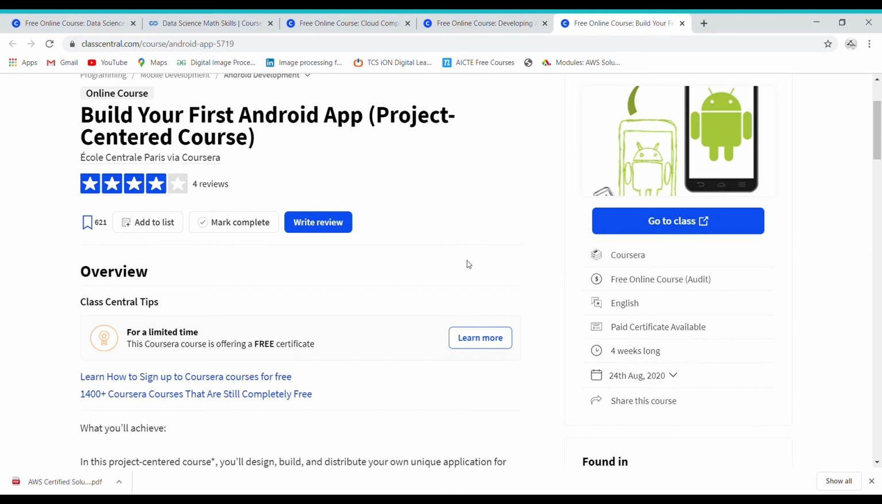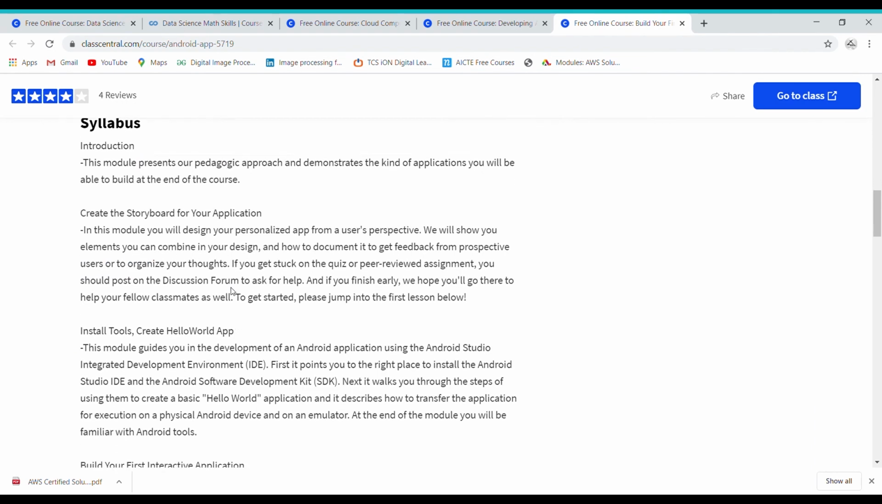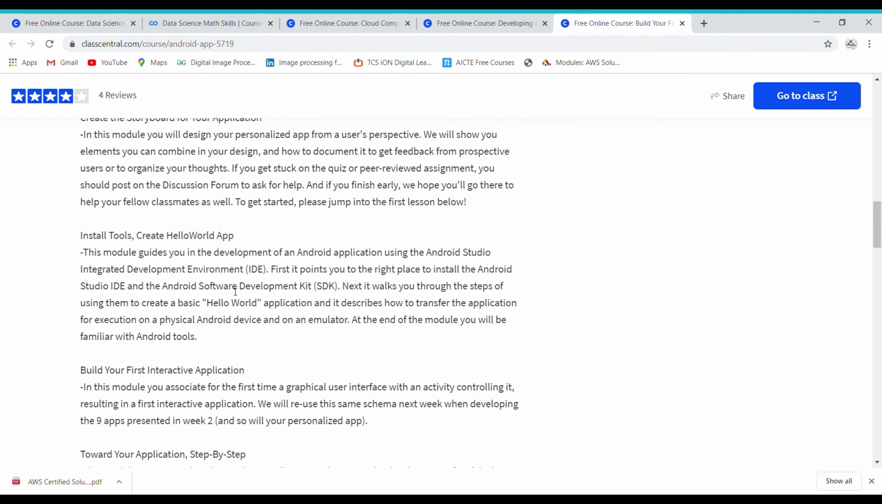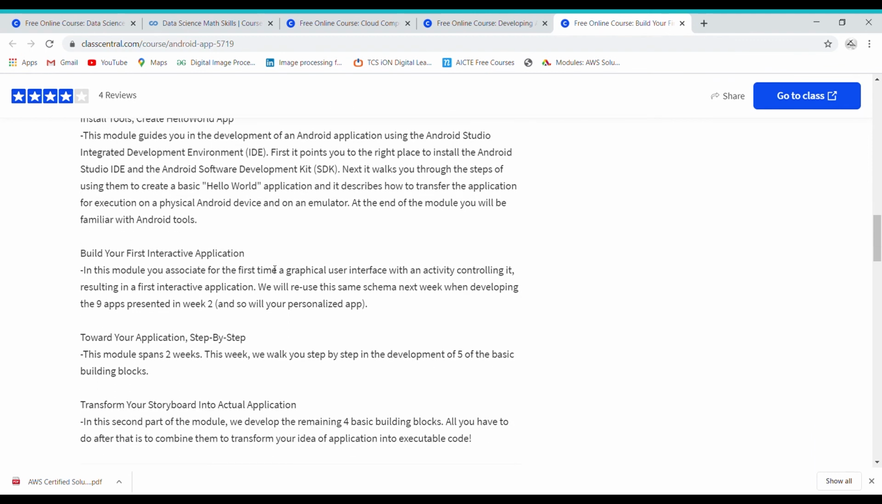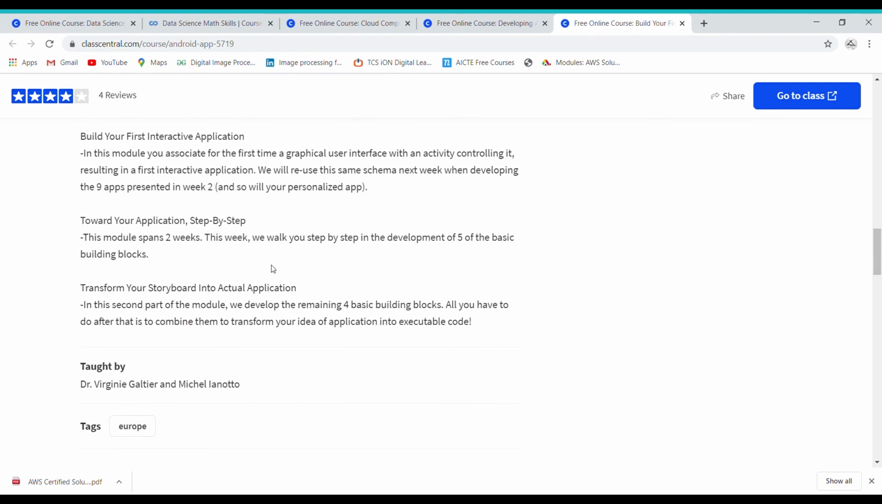When you complete the project, in addition to having a personalized app that you can use and share, you will have the skills and the background you need to move on to more advanced coursework in Android development. The syllabus covered in this course is Introduction, create the storyboard for your application, install tools, create Hello World app, build your first interactive application, walk through your application step by step and transform your storyboard into an actual application.